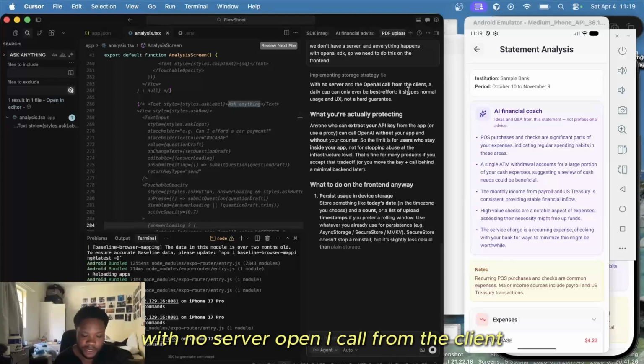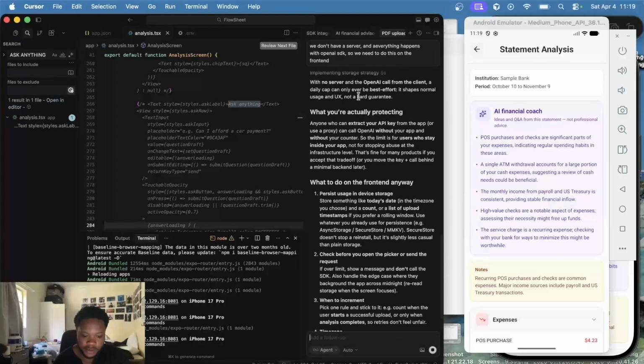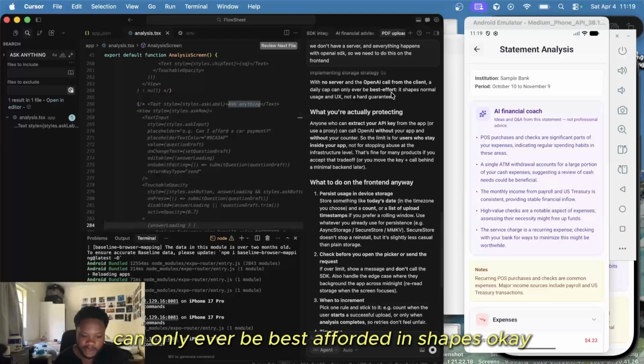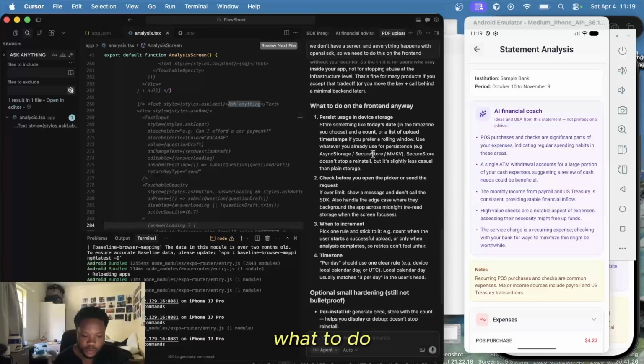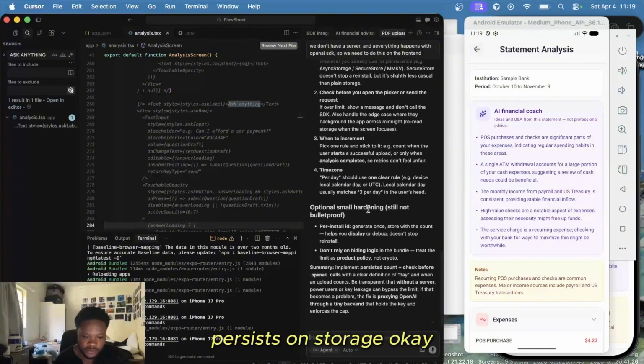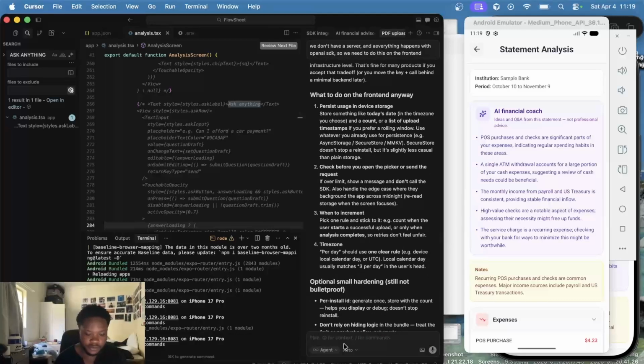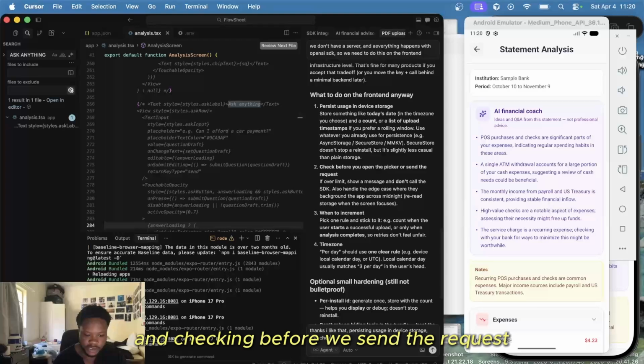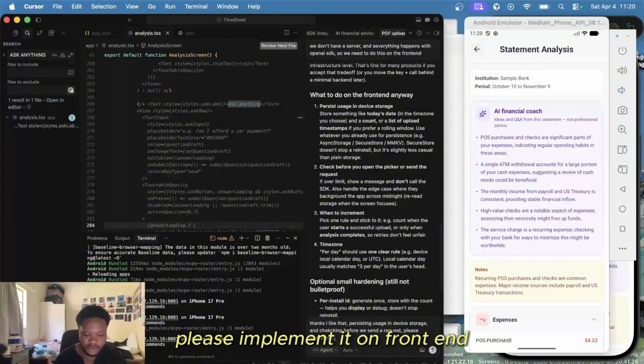With no server and the OpenAI call from the client, a daily cap can only ever be best effort. Okay. What to do? Okay. Persist on storage. Okay. Like that. Persisting usage on device storage and checking before we send a request. Please implement it on front end.